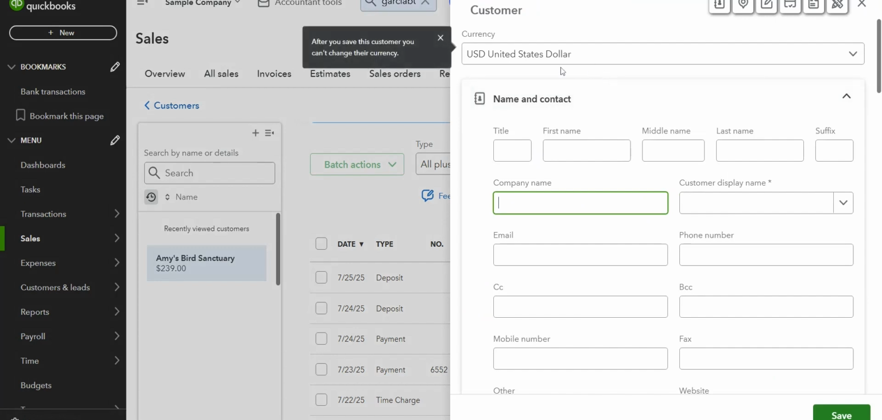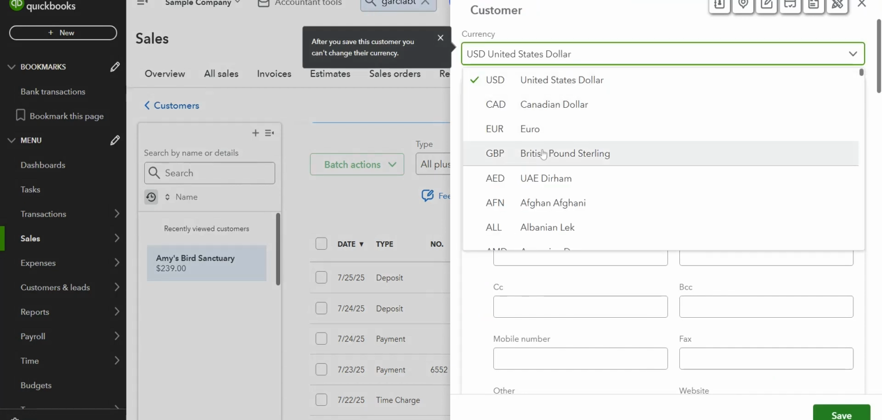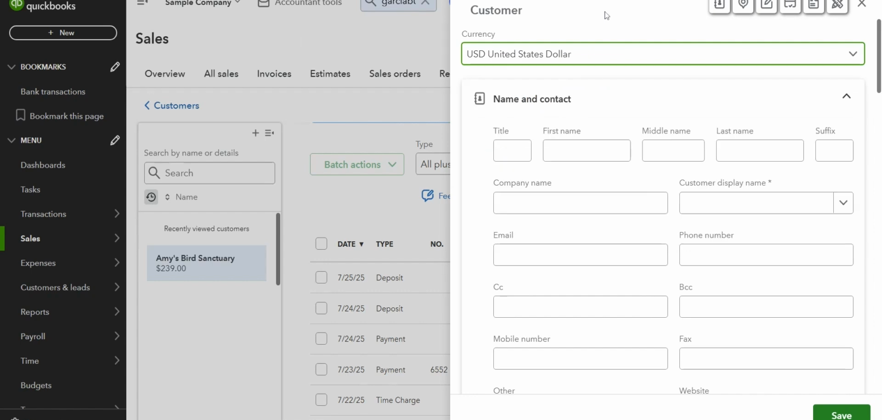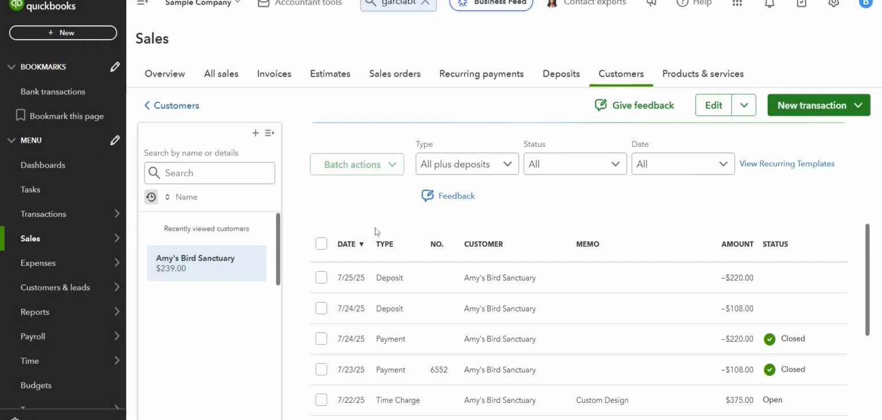Okay, so if you already have a customer, hypothetically 123 company, and it's USD, you might want to do 123 company dash GBP, whatever works for you, but it has to be a new customer. Nonetheless, that's how you create a new customer with its own currency other than your home currency, assuming it's USD.